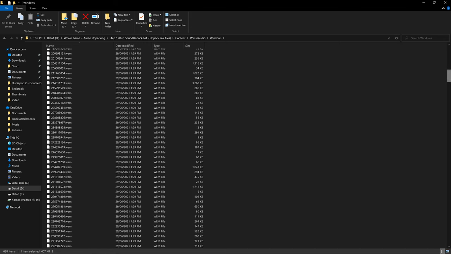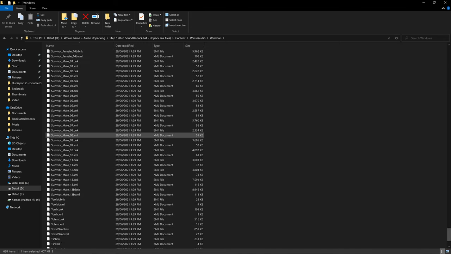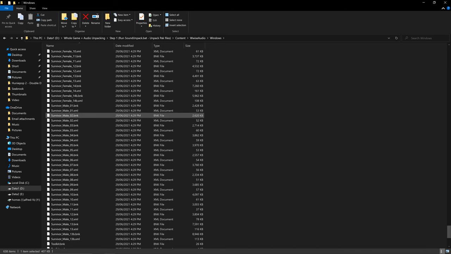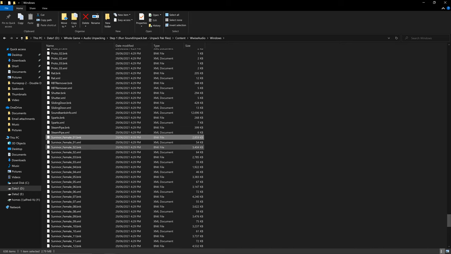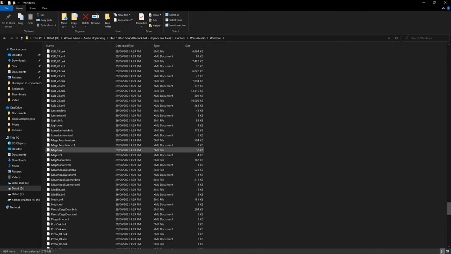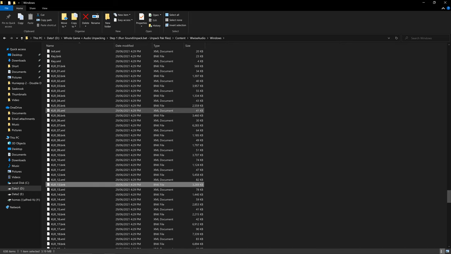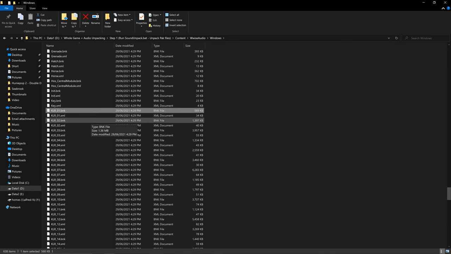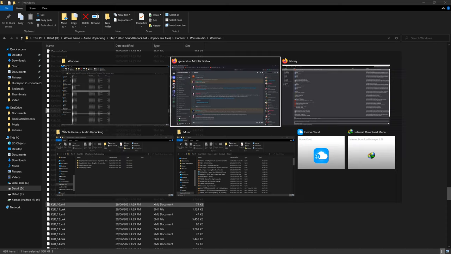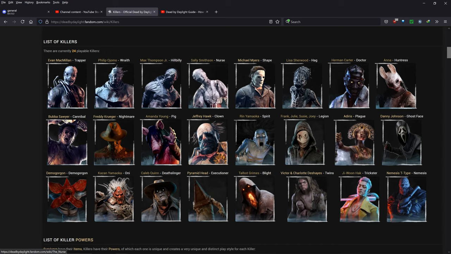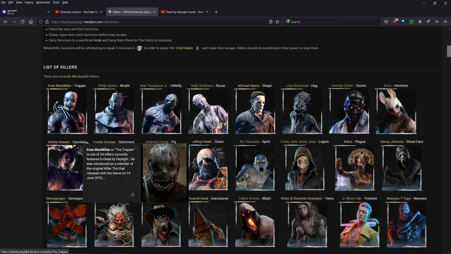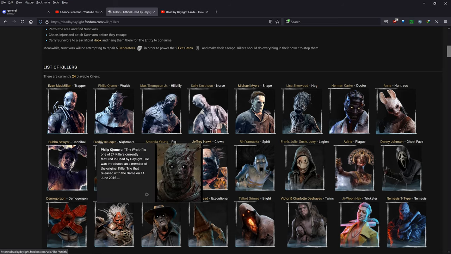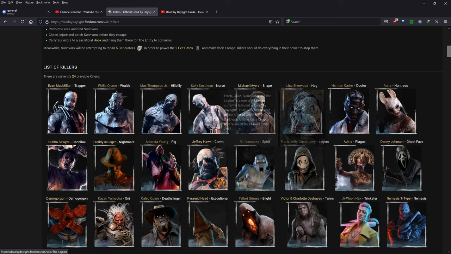We're going to scroll down to the very bottom for the survivor sounds and the killer sounds. As you can see here, survivor female 01, 02, 03, 04, 05, and also the killer sounds. How do we know which files are for which killers? Let's go to the wiki. Basically, killer 01 is the first killer that was released, killer 02 is the second killer that was released, and so on.